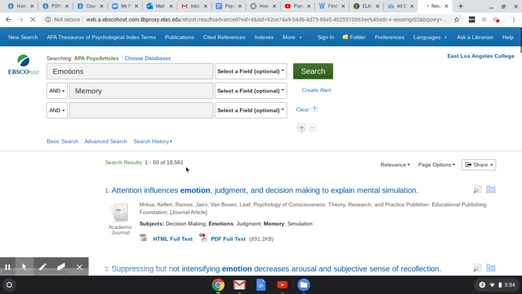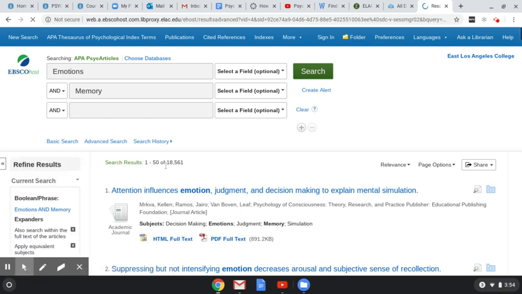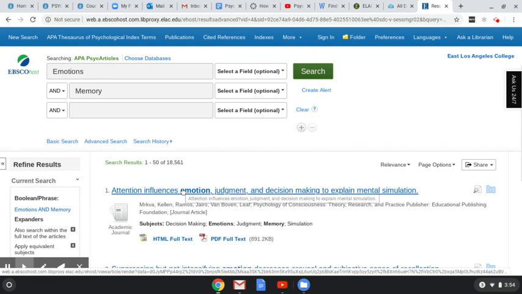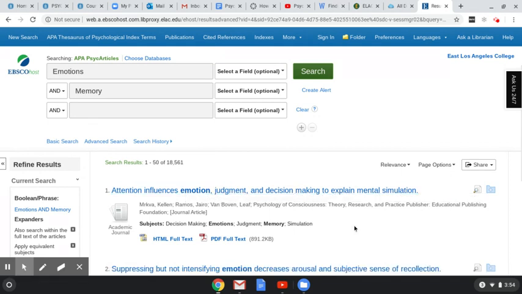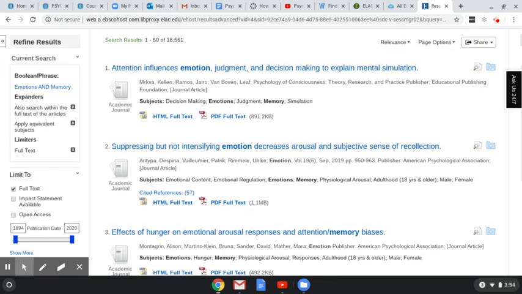As it's thinking, now we have 1 through 50 of 18,561. So your current search is emotions and memory. And here it says attention influences emotion, judgment, and decision making to explain mental simulation. Going down, suppressing but not intensifying emotion decreases arousal and subjective sense of recollection. Effects on hunger, on emotional arousal responses, and attention memory biases.